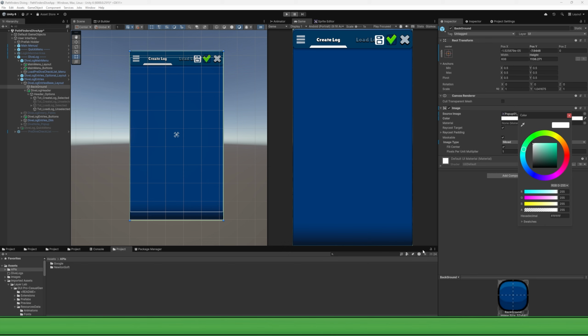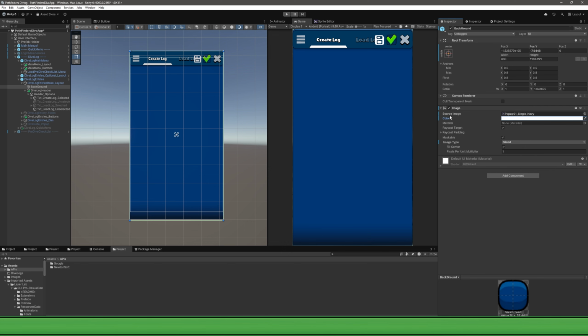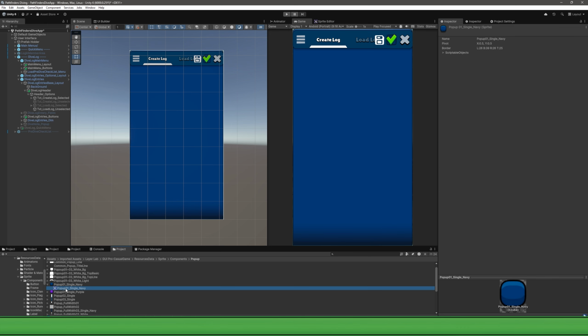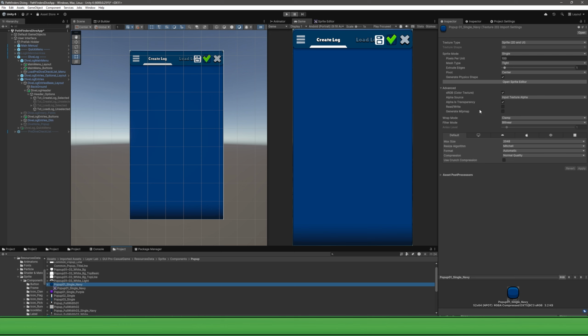There is a solution. Navigate to the source of the source image. In my case, it is this sprite. So I'm just going to click on that. Just make sure that the project window is unlocked, and then when you click it, it will navigate you to which one you're using here. I click on that and you can see my inspector is showing me that I have this sprite selected. If I go to the parent object, it's this sprite here. It is a pop-up 01 single navy Texture2D.